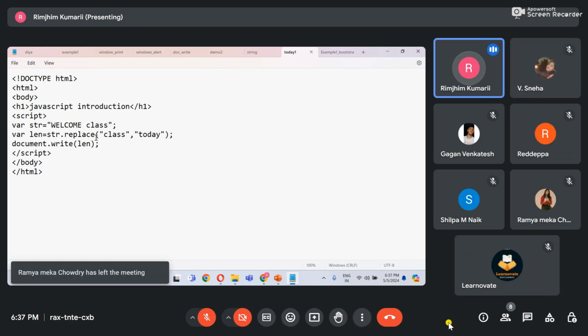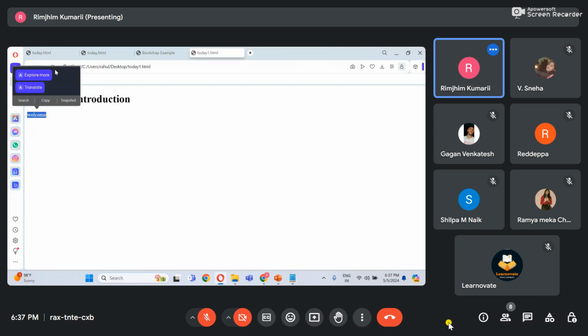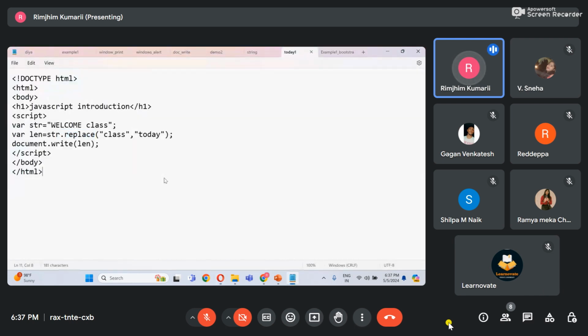So the function I used here is replace. Control S. Okay, so it is being replaced with welcome today. Let's just go back to our code. Welcome class is being replaced with welcome today. Was this understandable? Just make sure that with the replace string function, we have two arguments being passed. One is the existing value which we want to replace, and the second is the newer value.